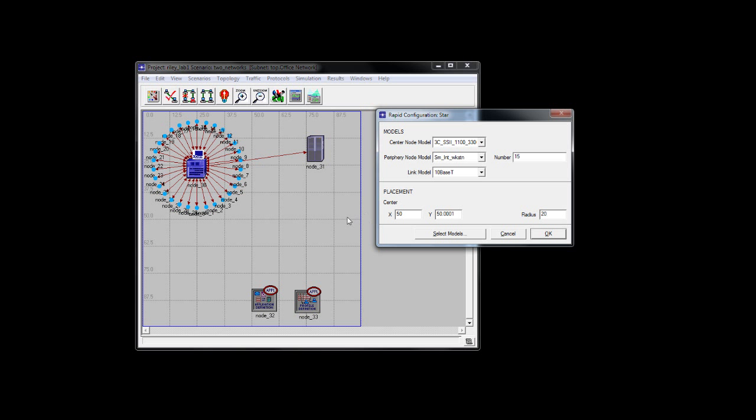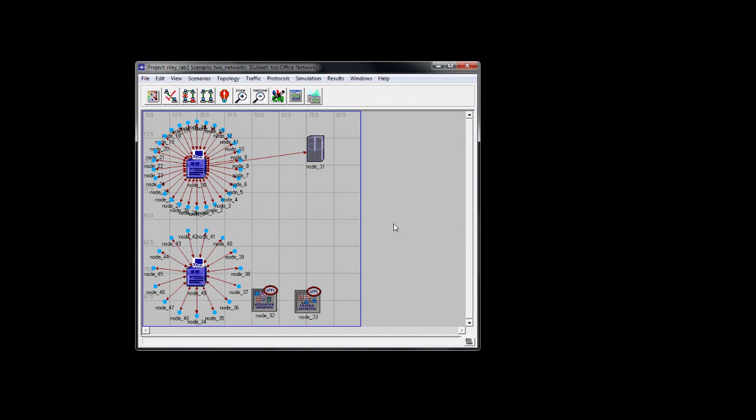So we could probably fit them in at around 75, 25. Excuse me, that would be 25, 75. So let's do that. X 25, Y 75, and click OK. There we go. We have another star topology created in our network.